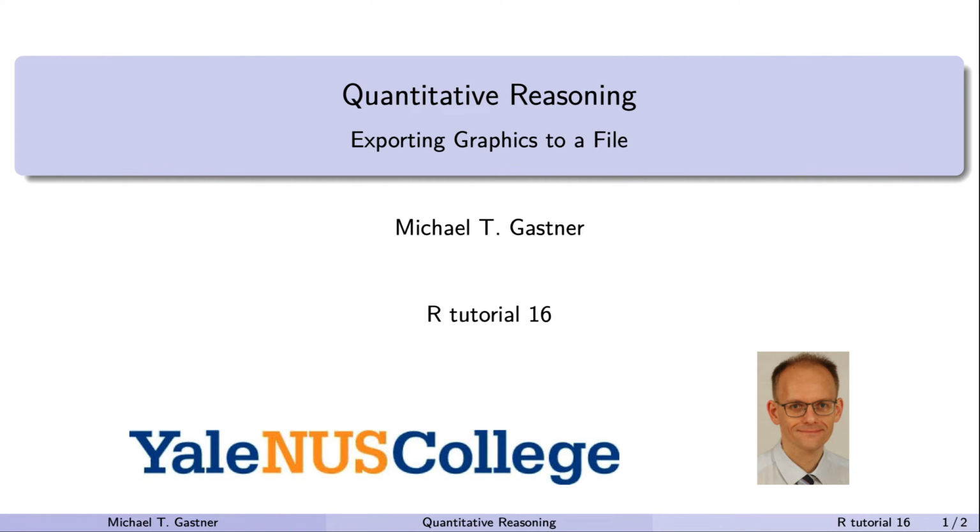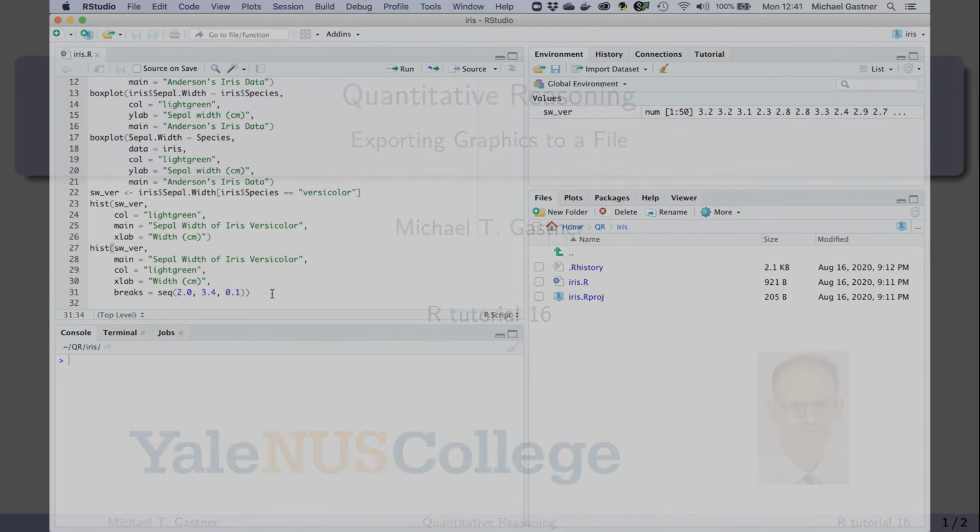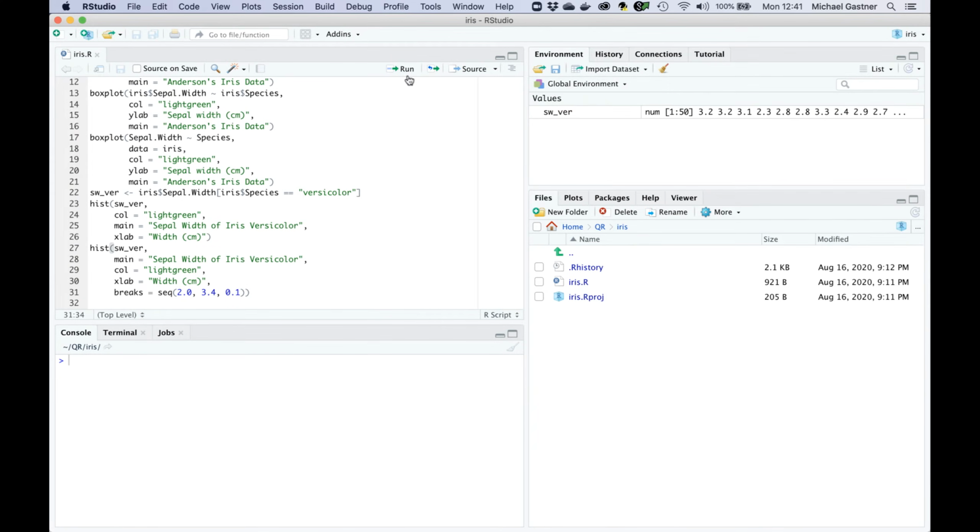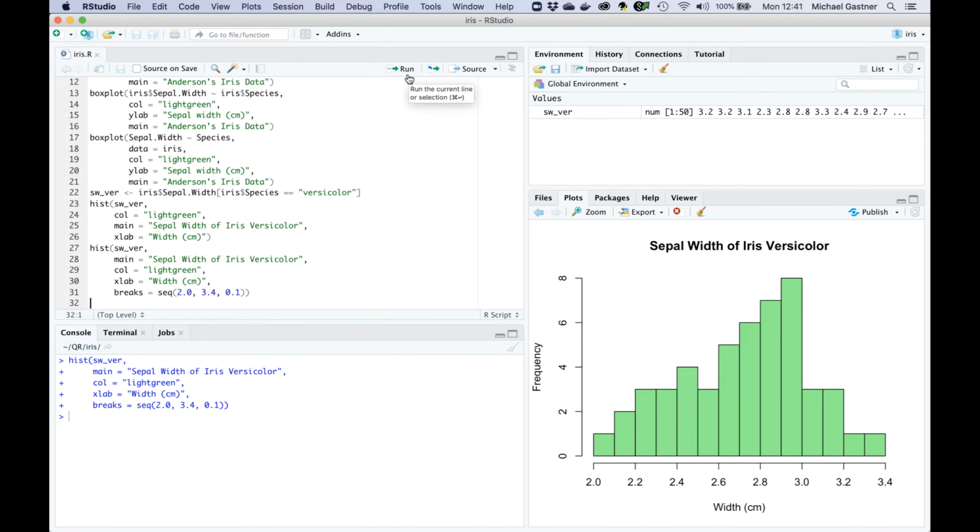Welcome back to Quantitative Reasoning. Last time we learned how to make histograms. After playing with the bin sizes, we created this histogram. Suppose we want to save this histogram as an image that we can include in a report or presentation.